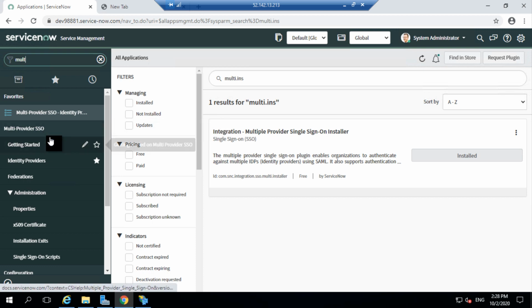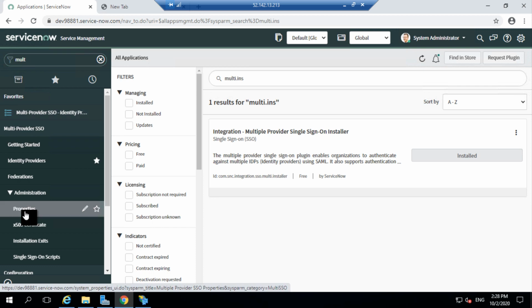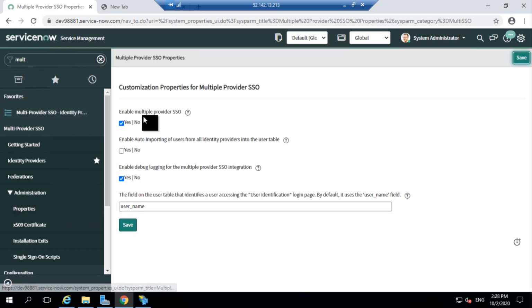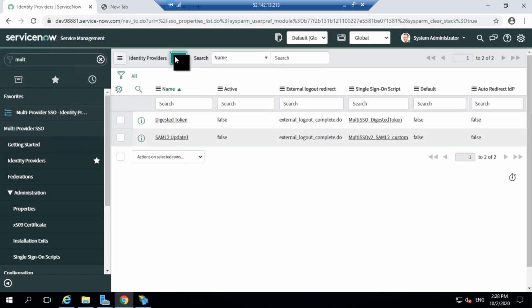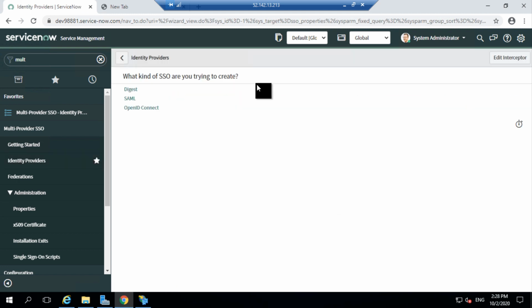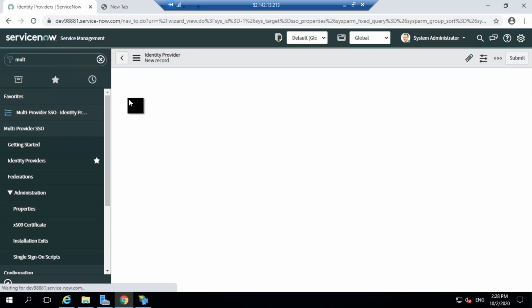The first thing you should do is to enable the multi-provider SSO. For this, go to the properties and make sure you check the enable multi-provider SSO checkbox. Once you have enabled this option, you should be creating an identity provider with the XML data. For this, go to your identity provider, click on new. We will be using SAML to set up this connection with ADFS. So, I will select SAML.